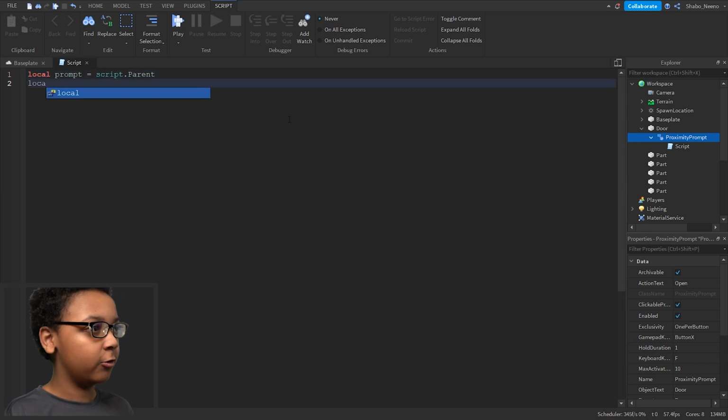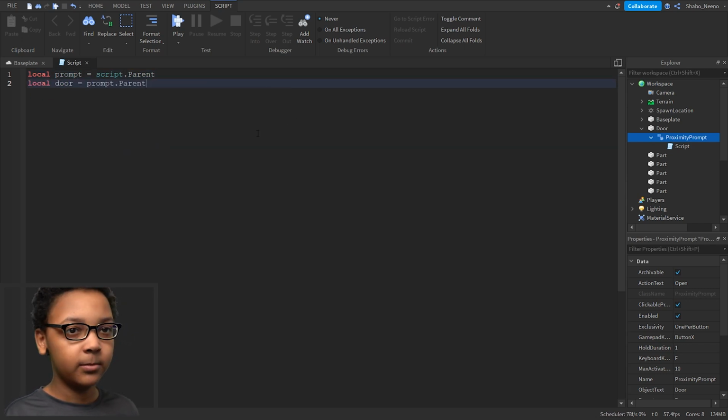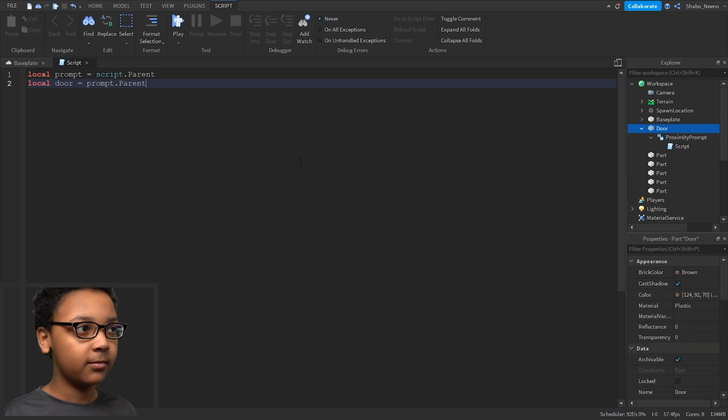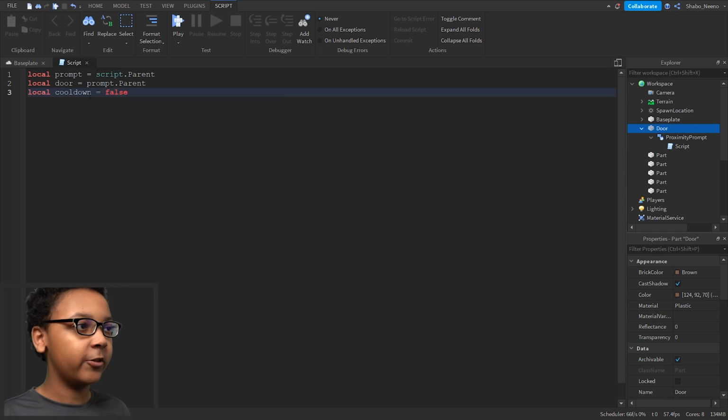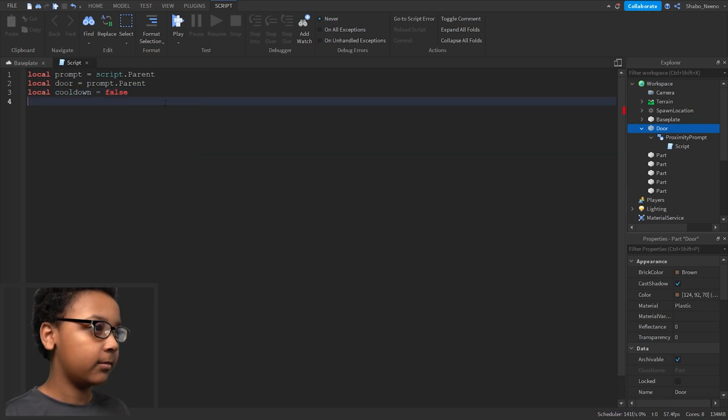Now we're gonna go to the door. So local door equals prompt.parent. So it goes from the prompt to the door. And now we're gonna put a cooldown, so you can't spam the door. Local cooldown equals false, so it's not on cooldown. Now, I'm gonna press enter twice. It doesn't really matter if you do it once or twice.